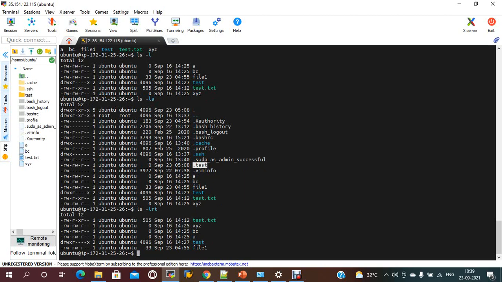Okay. Here you just need to remember, if it starts with a dash, it is a file. If you see a d, that is a directory. Okay, directory means it's nothing but a folder. Under a folder we have files, right? It's the same thing. We have different types of files, which we will discuss in detail.